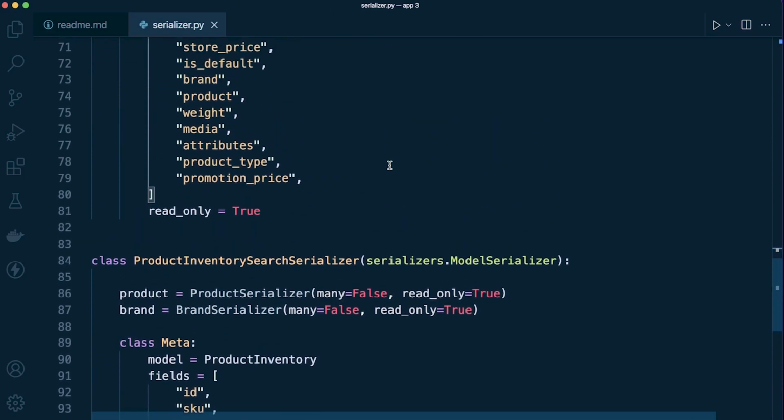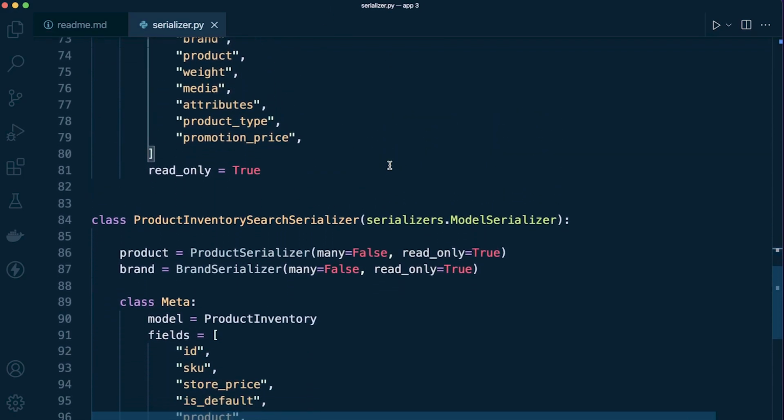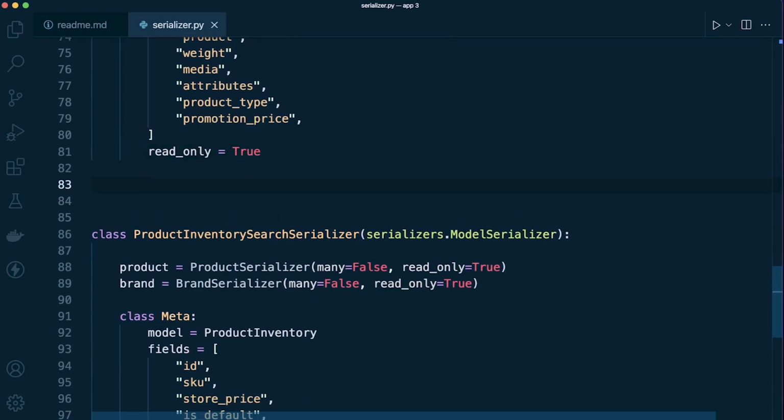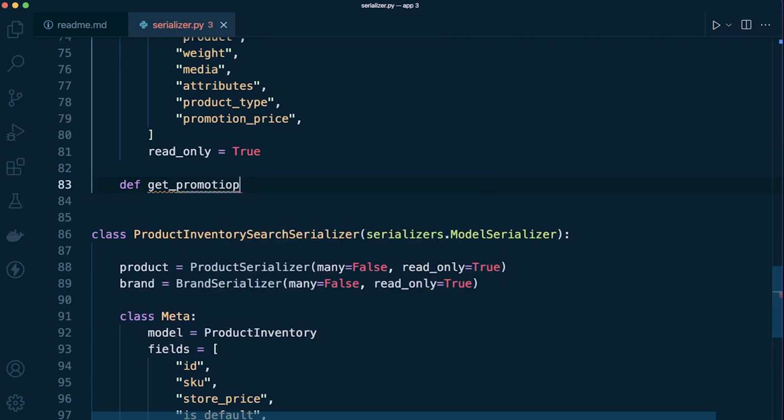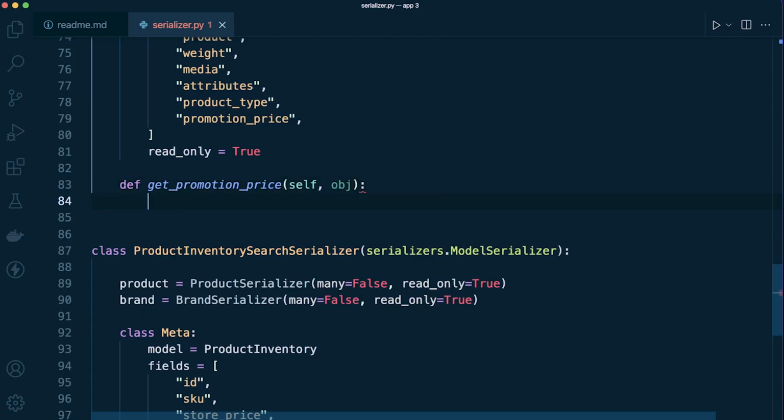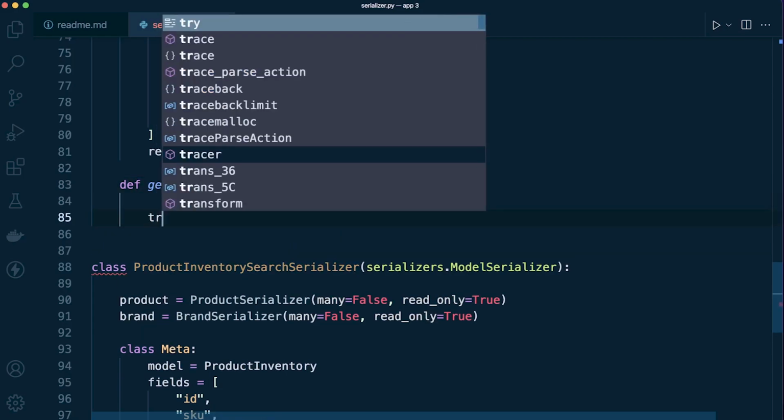Down here then, so we've got read only. So we need to now create a new function. Let's call it get, and it's called promotion price. And we're going to take self, object. Right, so what we're going to do here then, we're going to set up a try.